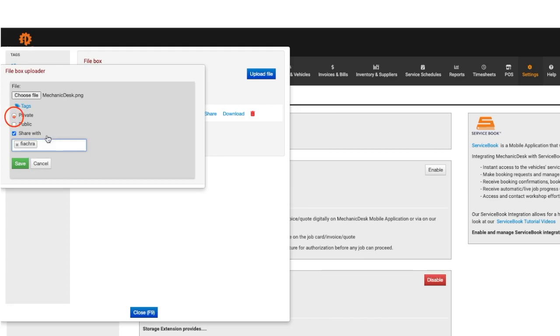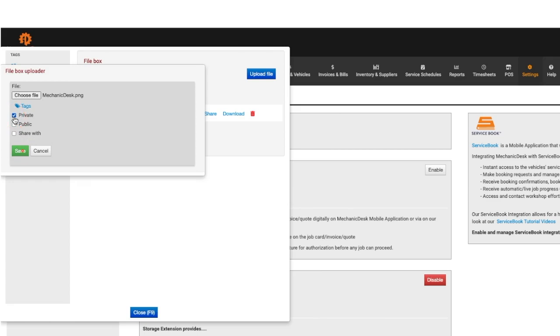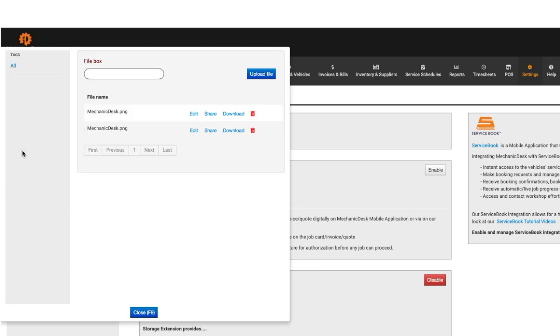In this scenario, we will choose Private and click Save. The file is now saved privately to the storage extension add-on.